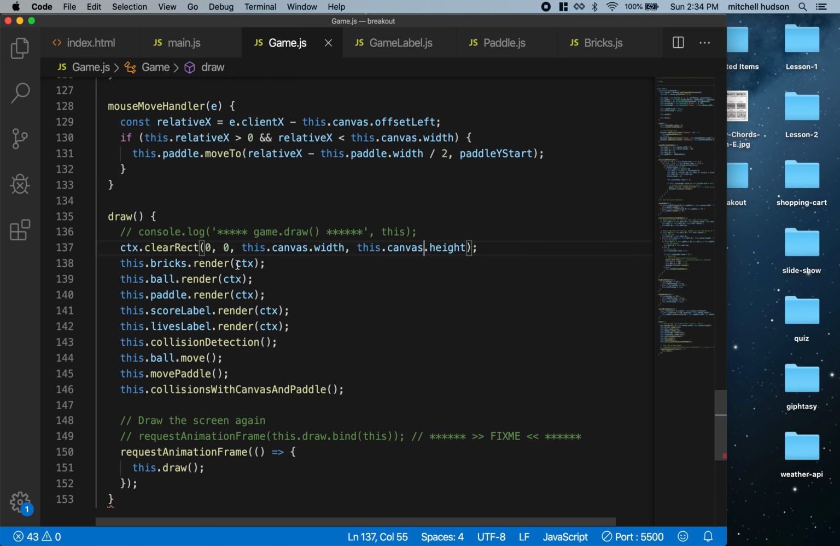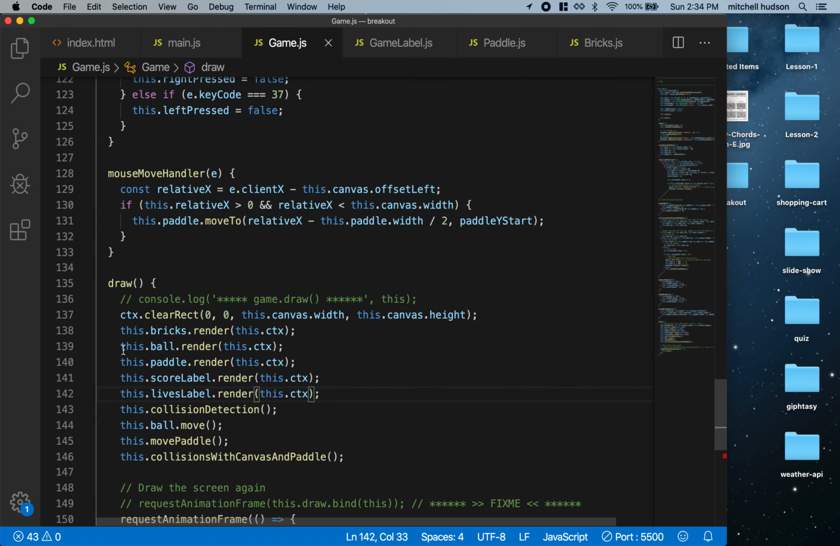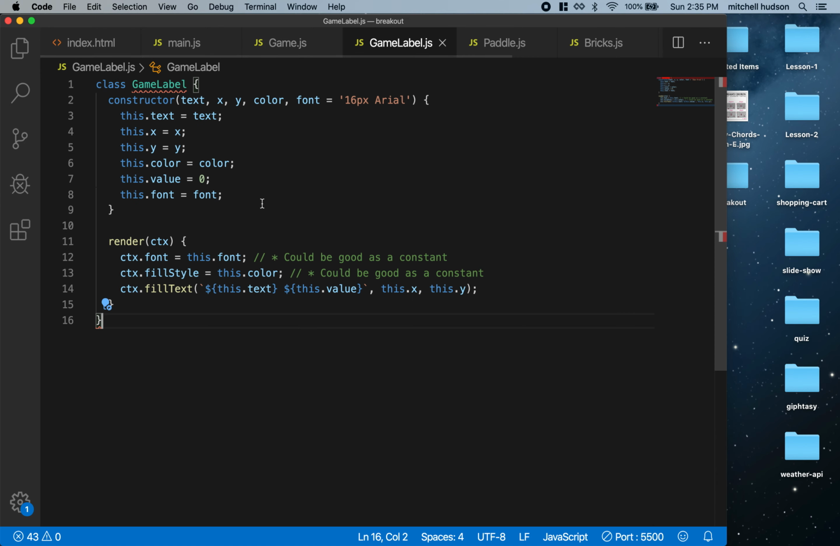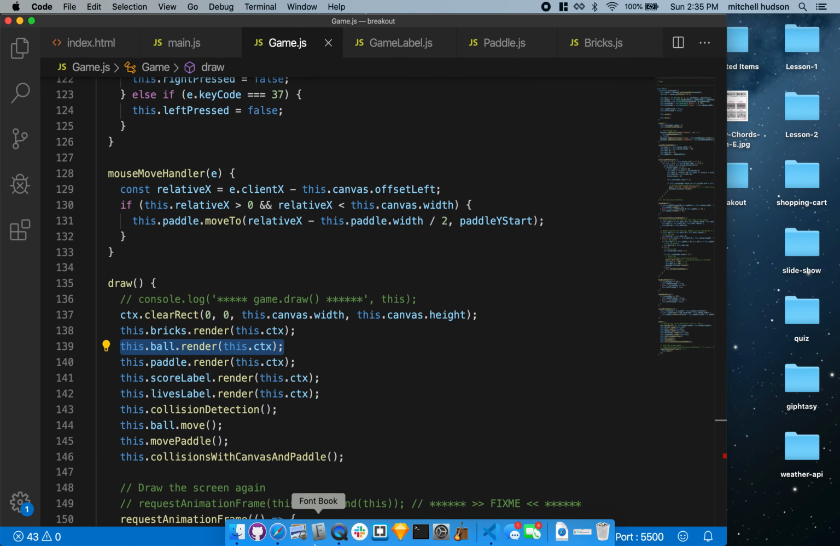And canvas width. Okay, now here where we pass in the ctx, this is going to be width or this.ctx, right? Because we need the value and we're passing the value to the function. So we pass the value to the function, and then inside the function, when we call ball.render, or actually here we'll go to gameLabel.render, this receives the ctx as a parameter, and then we just use it. Okay, so that's looking pretty good. Let's see if we made any mistakes there.